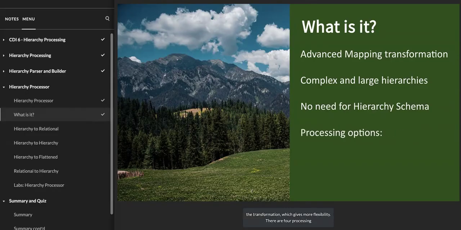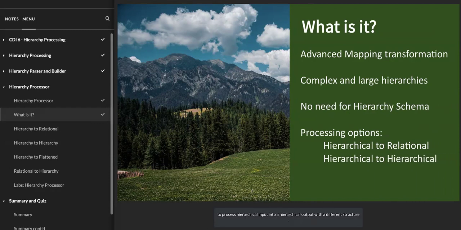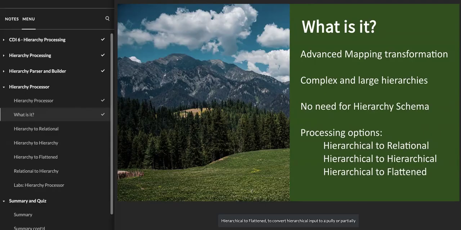There are 4 processing options. Hierarchical to relational, to convert hierarchical input into one or more relational output groups. Hierarchical to hierarchical, to process hierarchical input into a hierarchical output with a different structure. Hierarchical to flattened, to convert hierarchical input to a flat or partially denormalized output. Relational to hierarchical, to build a hierarchical output from one or more relational input groups.